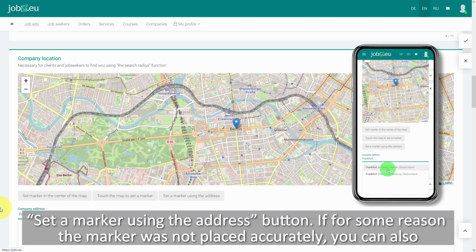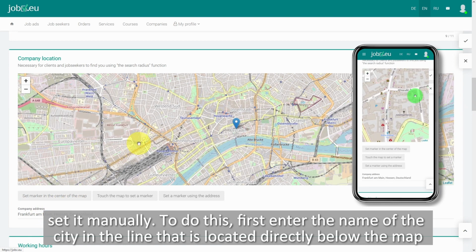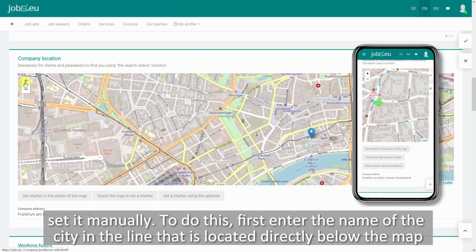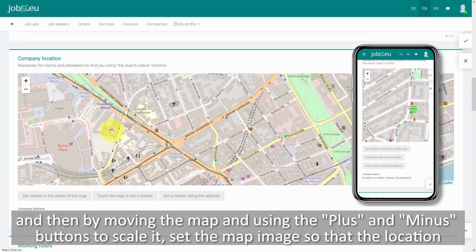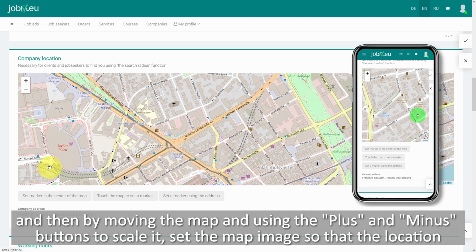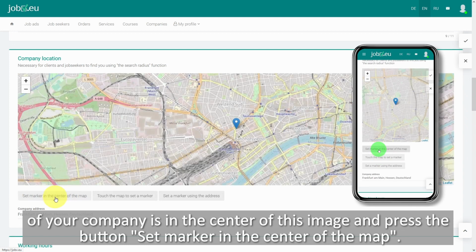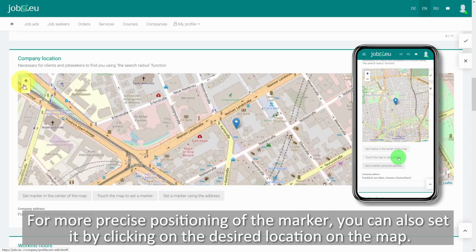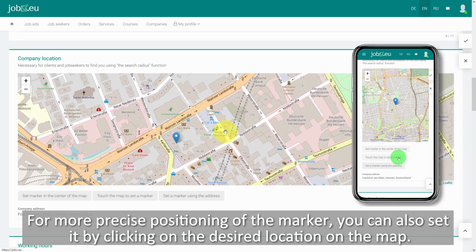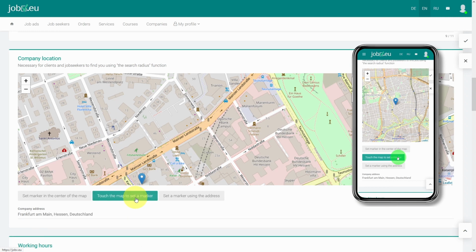If for some reason the marker was not placed accurately, you can also set it manually. To do this, first enter the name of the city in the line that is located directly below the map, and then by moving the map and using the plus and minus buttons to scale it, set the map image so that the location of your company is in the center of this image and press the button Set Marker in the center of the map. For more precise positioning of the marker, you can also set it by clicking on the desired location on the map. Beforehand, you need to activate this mode by clicking on the Touch the Map to Set a Marker button.